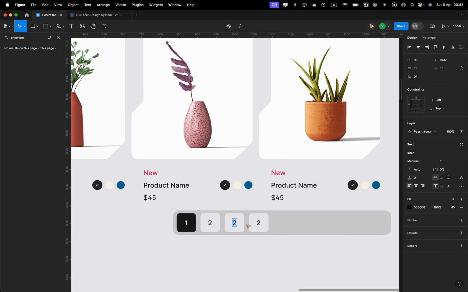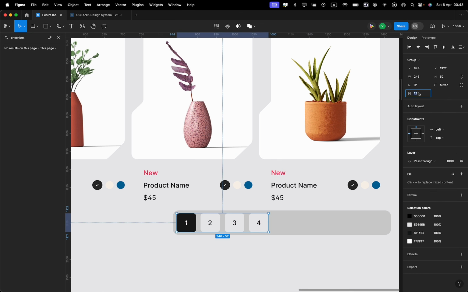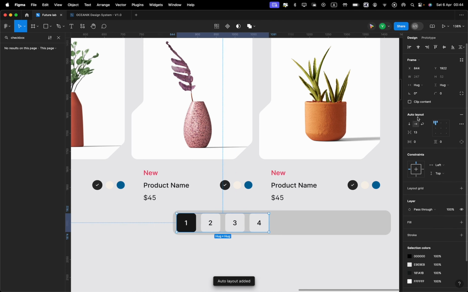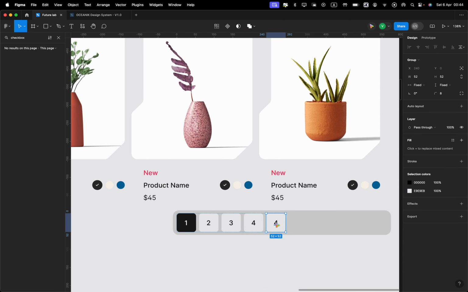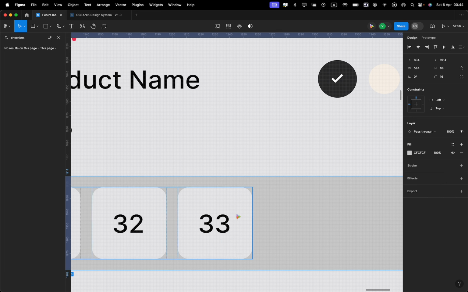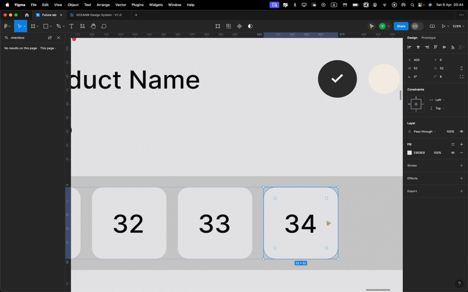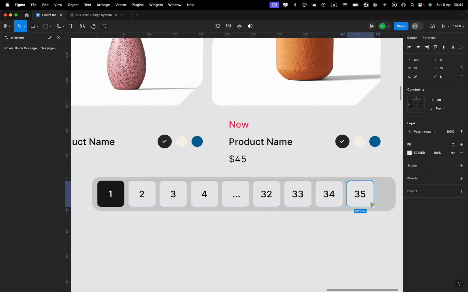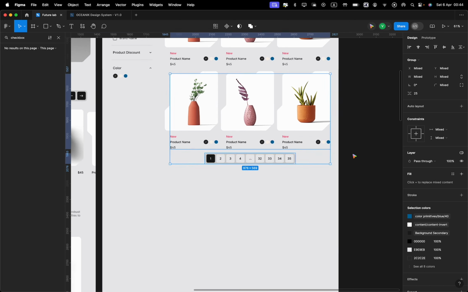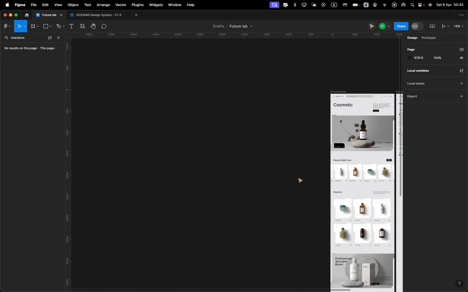Now let's group it and repeat a few times. 3, 4. Make less space between them, like 8 pixels. Okay, let's make 8 pixels. We'll have one more, which would say ... and let's duplicate it. Says 32, 33. Let's make two more, 34, and the last one, 35. Okay, so that's it for the pagination. Let's align it with this, and here we have pagination.